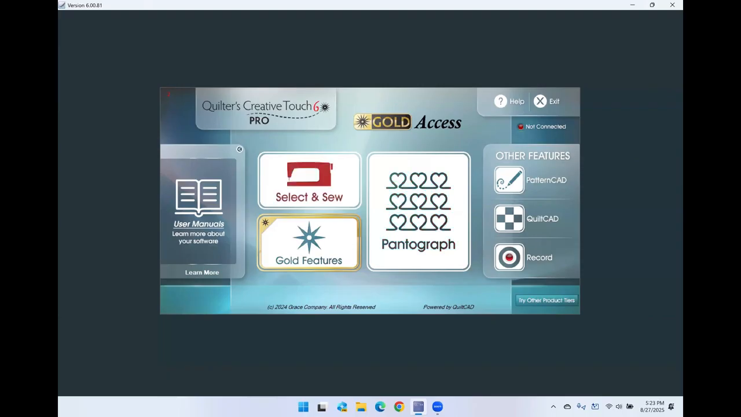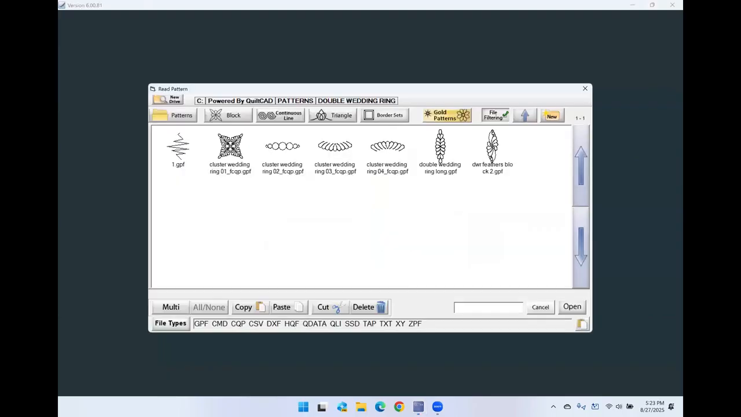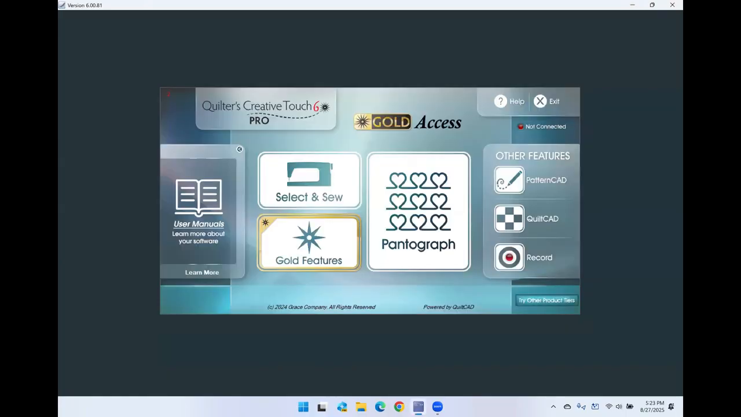I am going to get out of here and go back to here. And these are some of the other patterns in the wedding ring quilt. I happen to just have a couple of these of my own. I'm not sure why. But yeah, I was able to show you that. So it's pretty cool.